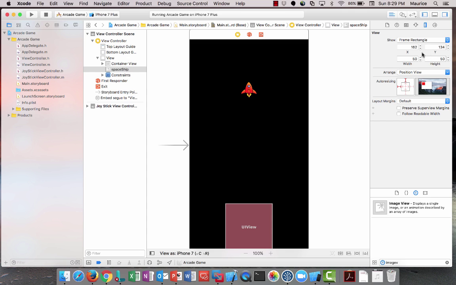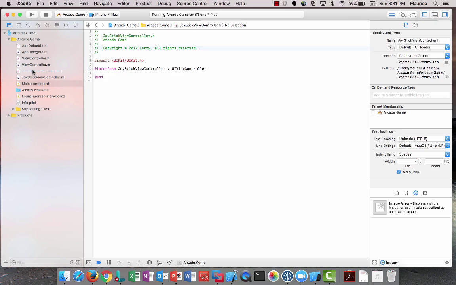And that doesn't look that bad. I'm just going to adjust it a little bit. Maybe make it a little thinner. Too thin. Okay, that looks pretty decent. So let's go to the joystick view controller header file. And I'm going to paste in some method signatures here. And I'll explain these as we go.